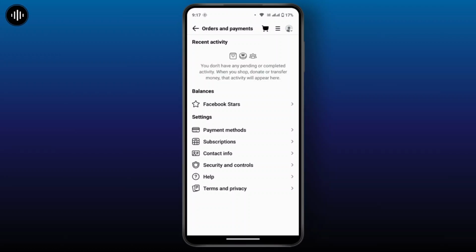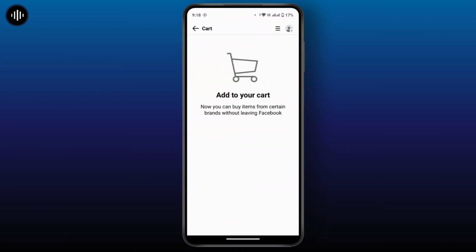But if you have already made an order from Facebook, all your activity regarding your orders will pop up right there, and from there you can track and manage your Facebook order. And tap on the cart icon at the top right corner, and on this page you will find all the items that you have added to your cart on Facebook. So that's how you can check order history on Facebook.